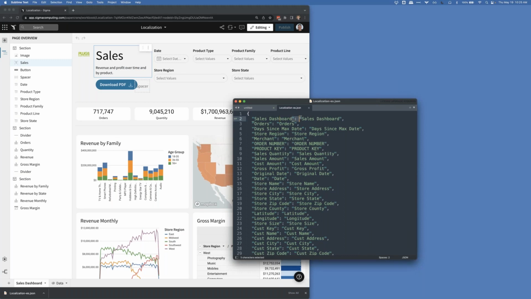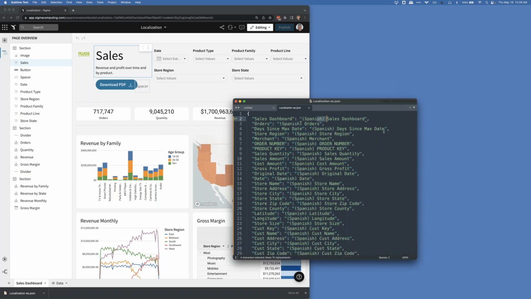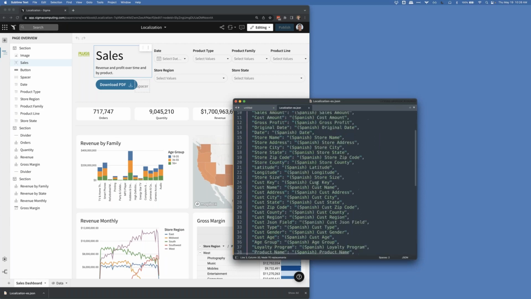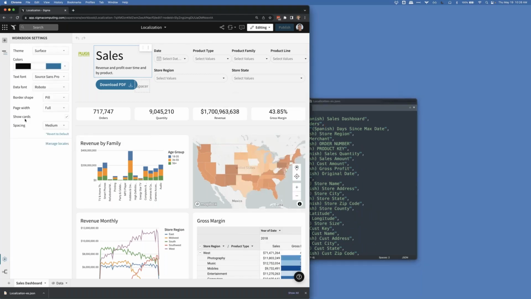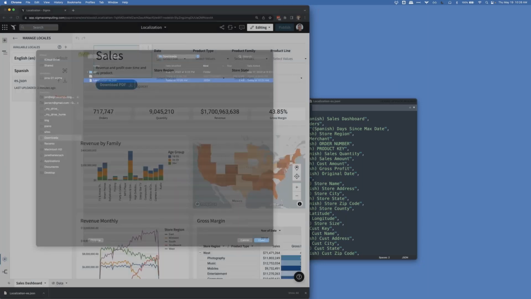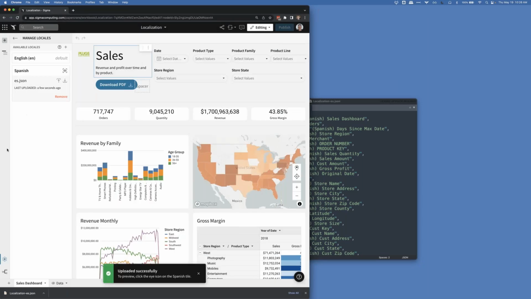So what I'll do here is kind of a quick and dirty, I wouldn't even call it a translation, but just to give you the idea, I'm going to do a search and replace. I'm not really going to translate this, but I'll put in parentheses the word Spanish, just to show you that I'm going to change all the values here with the word Spanish in front of them. Then I save that file, go back into my workbook, and then I can upload this here. So here's my localization file. I've uploaded it. That's it.